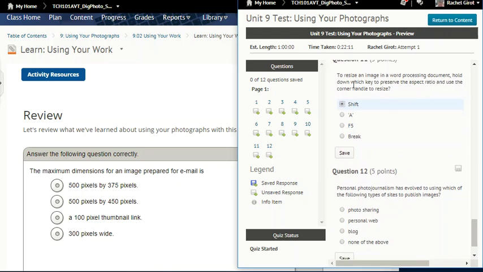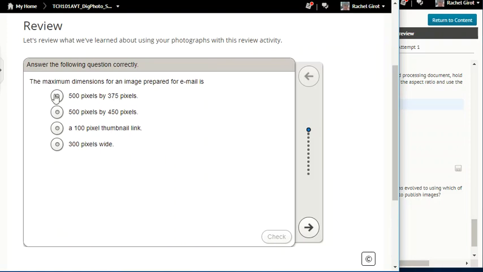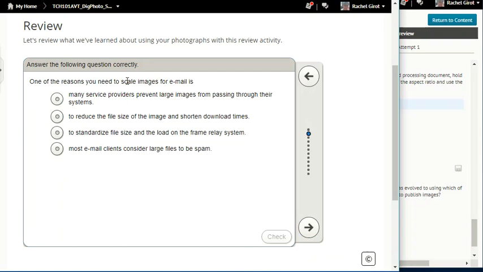So it says right here, to resize an image in a word processing document, hold down which key to preserve the aspect ratio and use the corner handle to resize? Shift. Okay, the maximum dimensions for an image prepared for email is 500 by 375. One of the reasons you need to scale images for an email is to reduce the size of the image and shorten the download time.